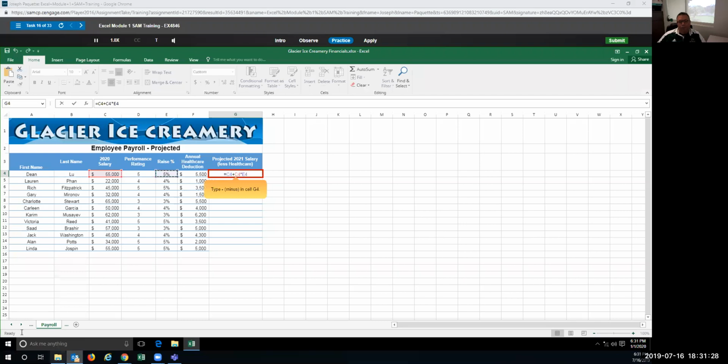Type minus in cell G4. Oops. Next, you will subtract the annual healthcare deduction shown in cell F4 from the projected new salary result. Click cell F4. On the formula bar, click the Enter button. Excel performs the calculations as specified and returns the result in cell G4.